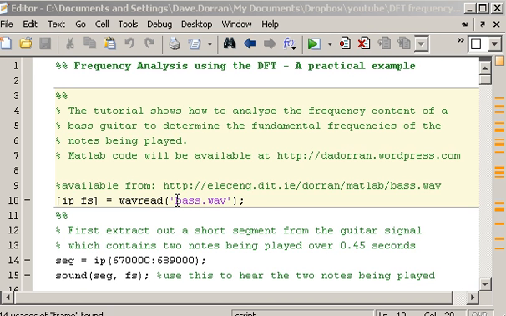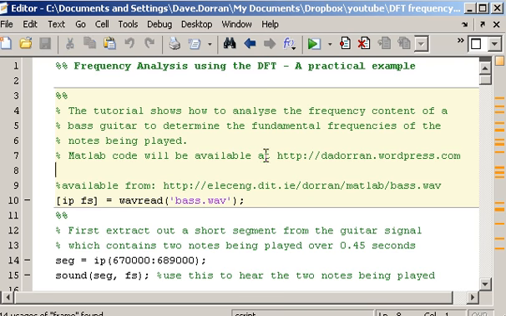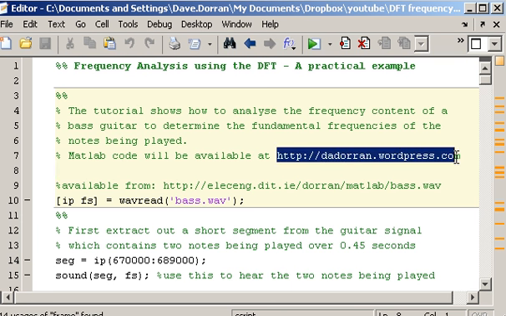In this video I'm going to take a look at a recording of a bass guitar, and I'm going to try to identify the fundamental frequencies of two notes that were played in this recording. The recording is available up at this website here, and the MATLAB code will all be available up at this WordPress site. Some of the code is probably difficult to follow in the video, but if you download the code you'll be able to go through it later on yourself.